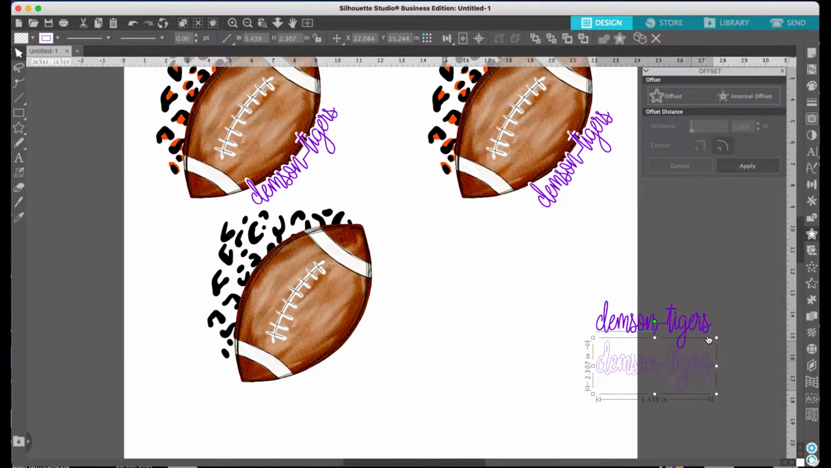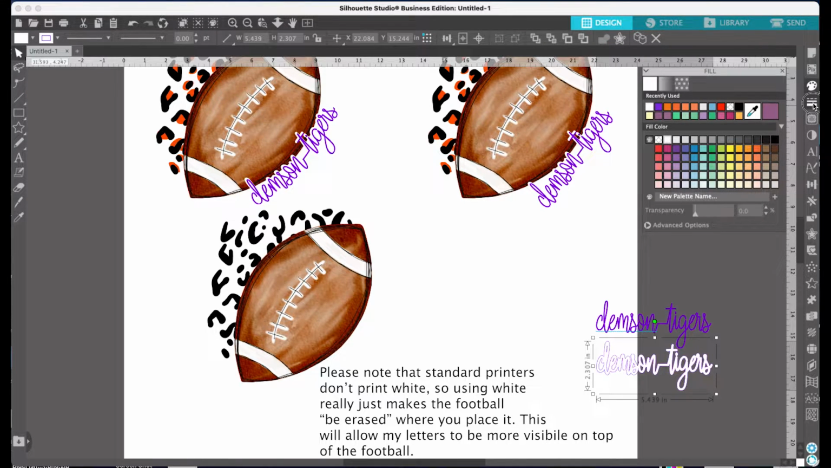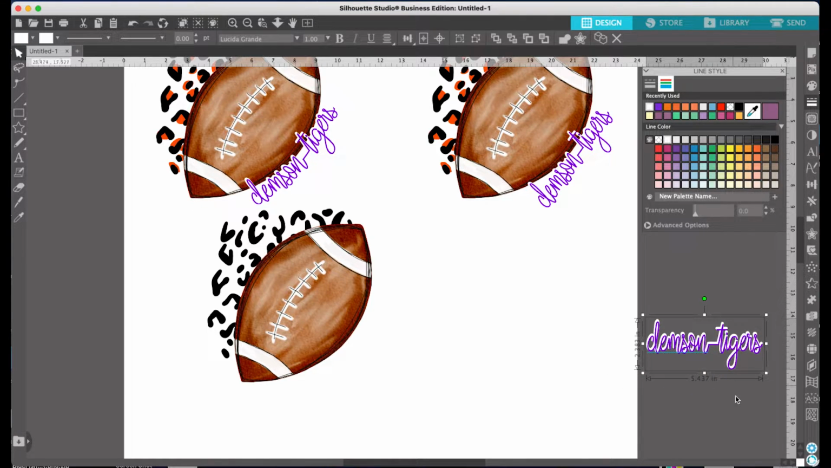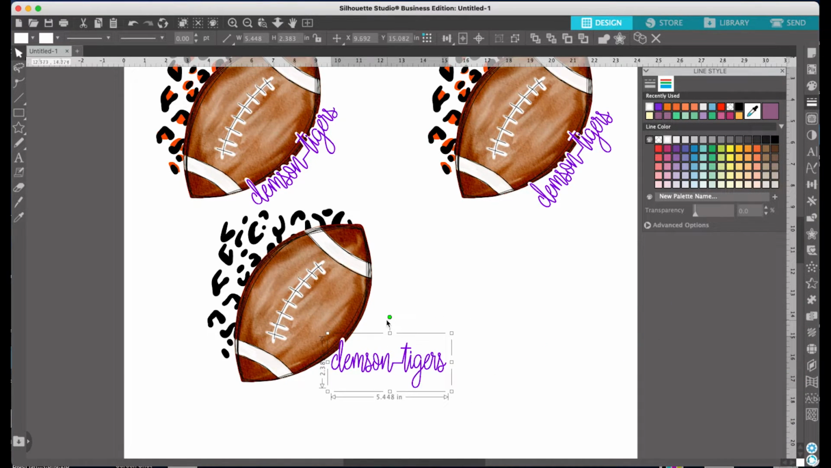I drag that offset down and fill it with white. You can really use whatever color you want, but I like white, and I put it on top how I like it, so it's kind of like a shadow almost. Once I'm happy with that, I select it all and group it together. Now if I were to rotate, like I said, this looks exactly like the top right one, and you might like the way that looks and be done.